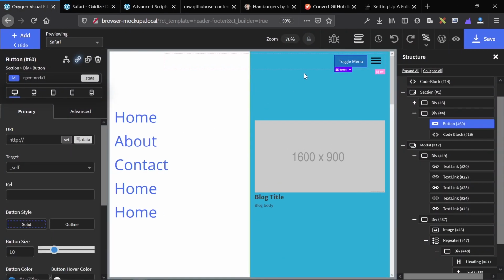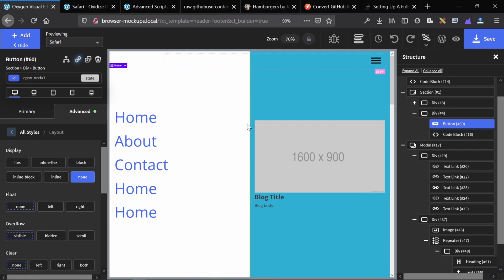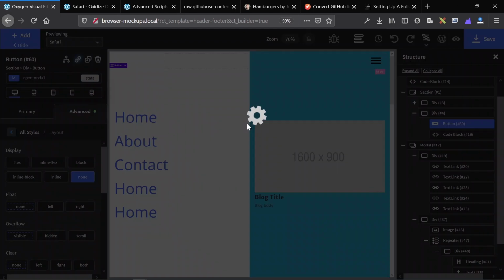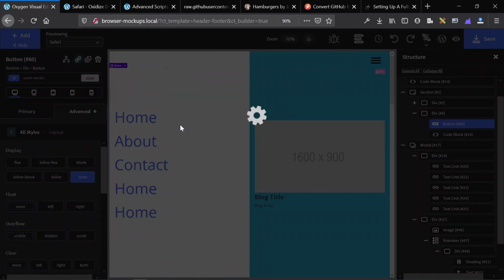So even if our button is hidden, which is what we're going to do right now, we're going to advanced, layout, none, it still works. And now, if I did everything right, moment of truth, everything should work. So save everything.